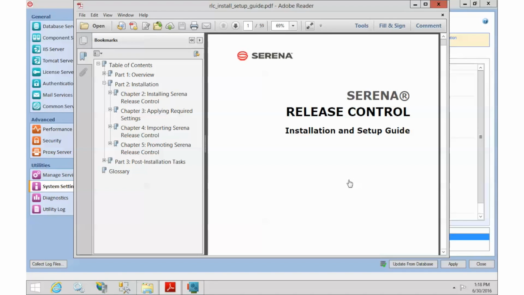In this video series, we are going to be installing Release Control version 6.1. And in this section of the video series, we're going to be going through the installation. So in the installation guide, that is part 2, you can see that this has several different sections.